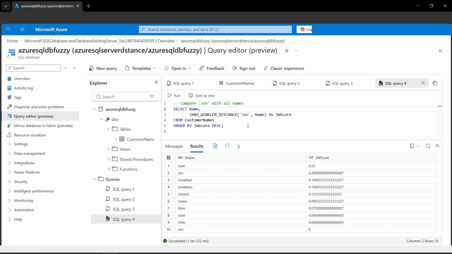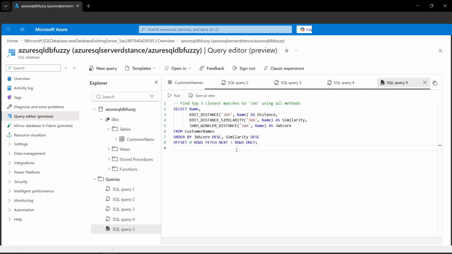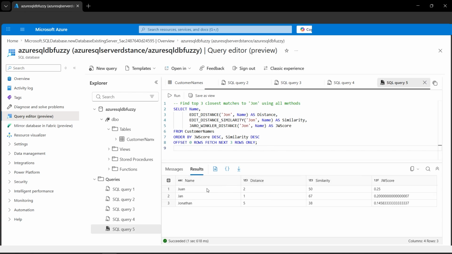Now, how about comparing all three of what we have learned in fuzzy string matching, that is edit distance, edit distance similarity, and Jaro-Winkler distance? Let's run it. We'll be comparing everything in one go. We have taken some names here, and we can see how the edit distance similarity interprets, and how the JW score interprets. So these are the basic differences between them.